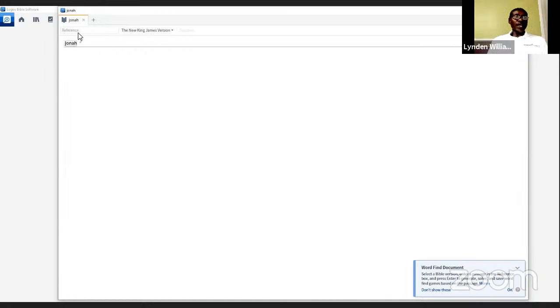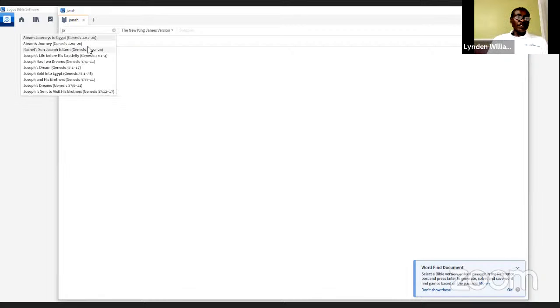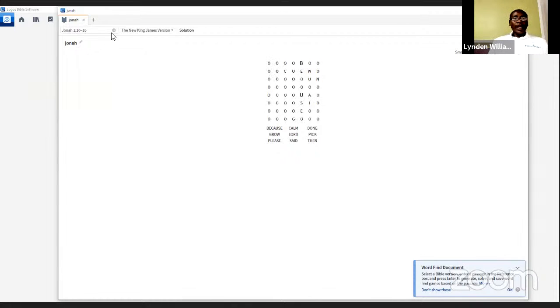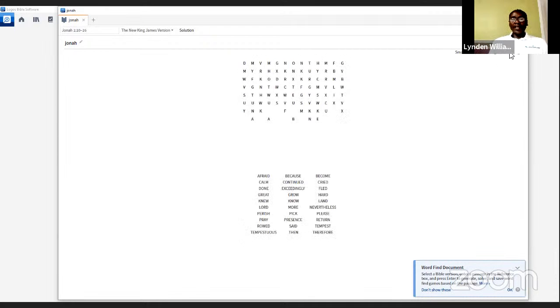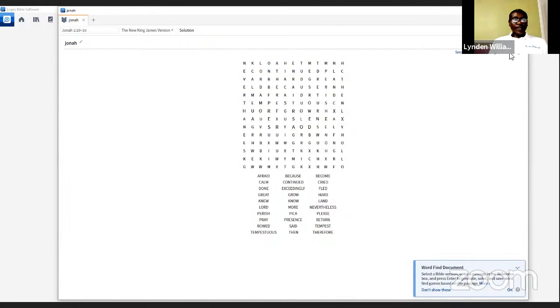You can see here, you can edit it. And for my reference, I'm going to choose Jonah chapter 1, verse 10 to 16. And I have the New King James Version set. And then over here, I have small, medium, large, extra large. I'm going to choose extra large. And these 6 verses it generates.